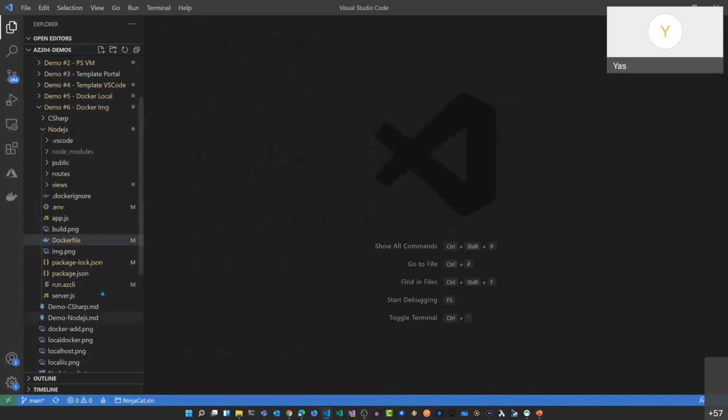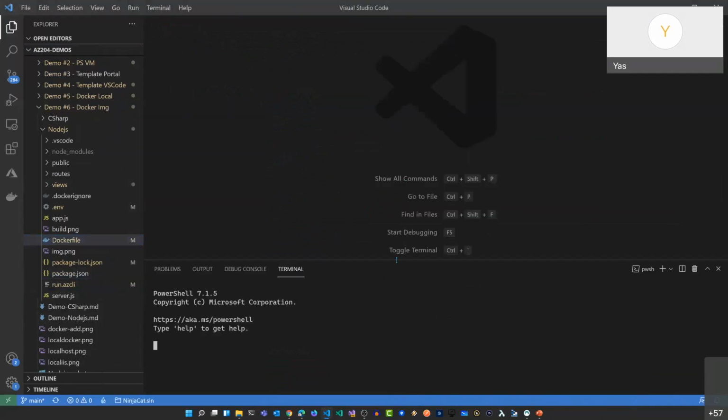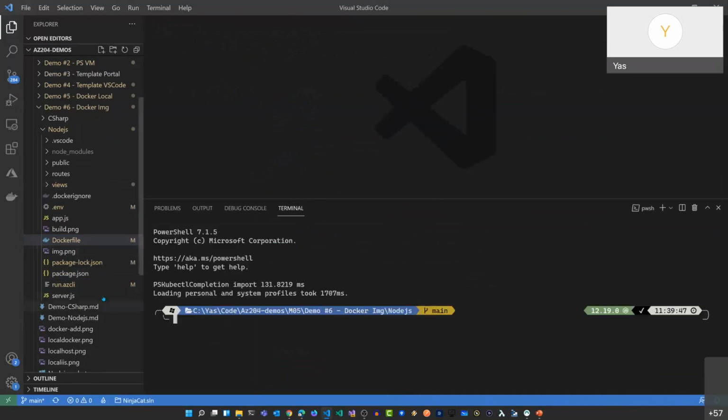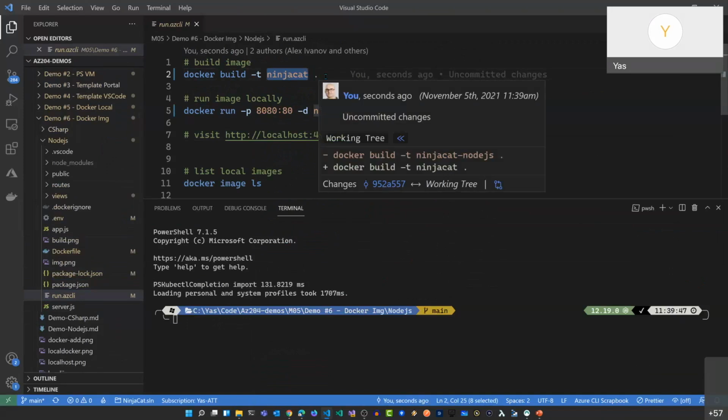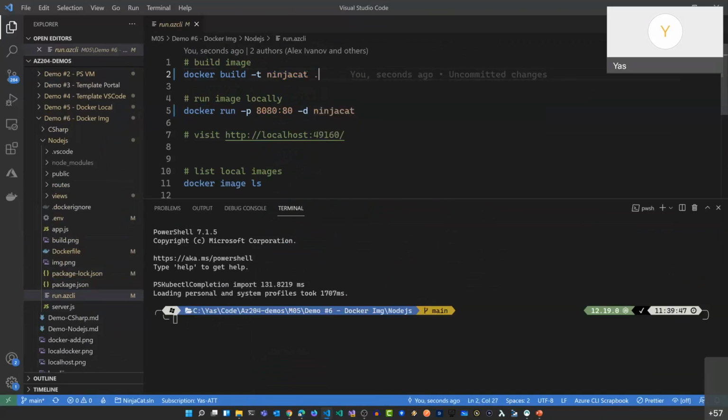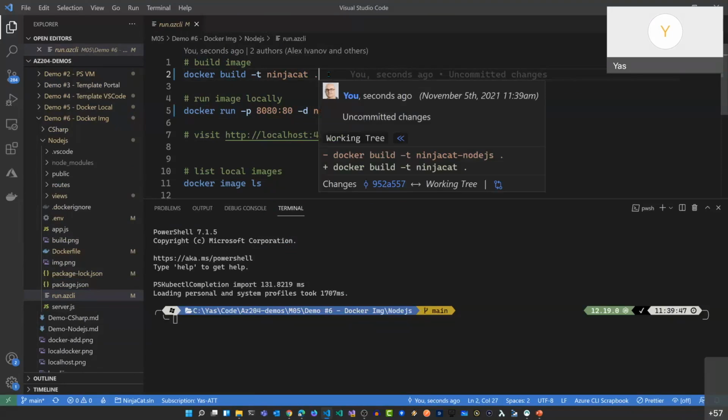So we're going to go and run this particular file. Let me just quickly open this in a new terminal. Not that, wrong option. And here, all we need to run is docker build with the tag option, which we just call Ninja Cat, and specify the path to our Dockerfile, which is a dot for the current directory at the moment.